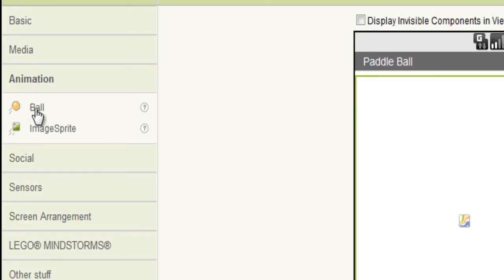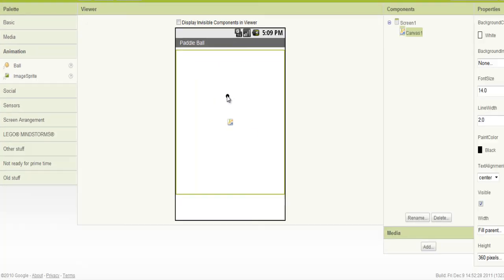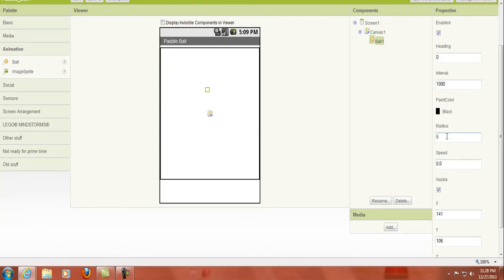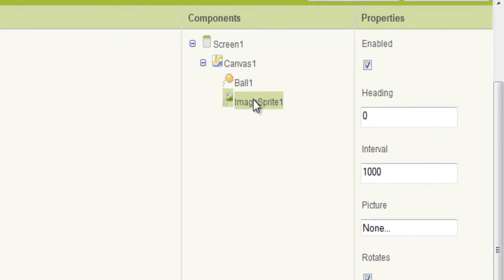Next, we are going to add some other components to the screen. This time I'm going to add a ball, because this is very important to get our program off the ground. I'm going to change the radius of this ball so that it looks large on the screen, so 25. And as you can see, the ball is quite large on the screen. Next, I am going to add an image. I'm going to place this image just at the bottom of the screen, and as you can see, my image sprite 1 is there. So we have two objects on the screen in our design view.